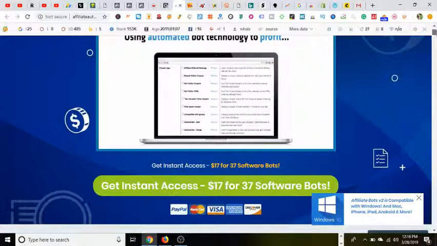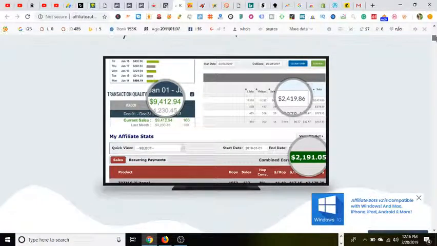So this offer looks like it's promoting artificial intelligence, using software bots to help you with affiliate marketing. It works with Clickbank, Warrior Plus, and JVZoo.